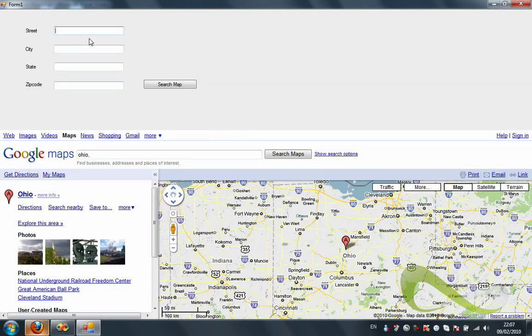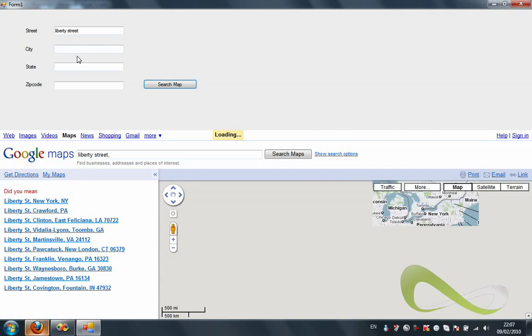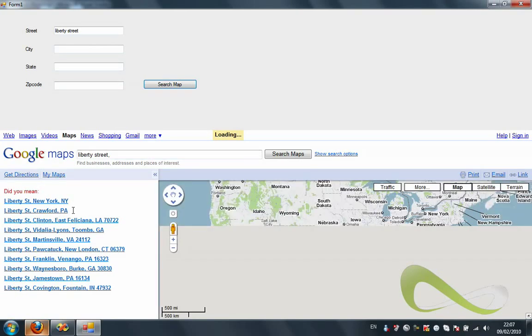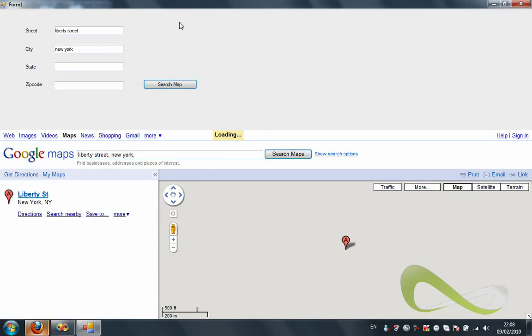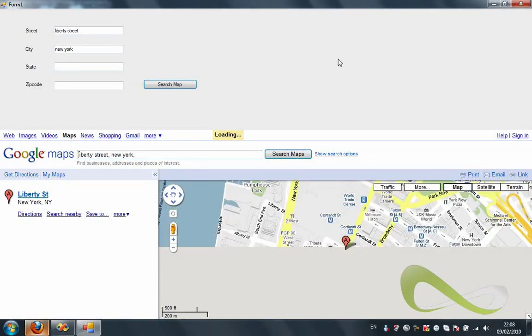Let's try a zip code. Or let's try something else. Let me try the street first. Let's say Liberty Street. You can make a combination of stuff, you know, it's gonna combine the query together. So let's try Liberty Street, and the city is New York, and see what happens. Search map, and it's supposed to get us the Liberty Street of New York, which is perfect.